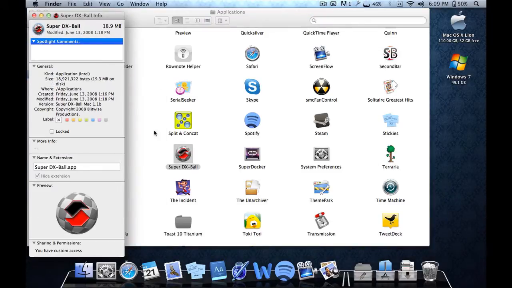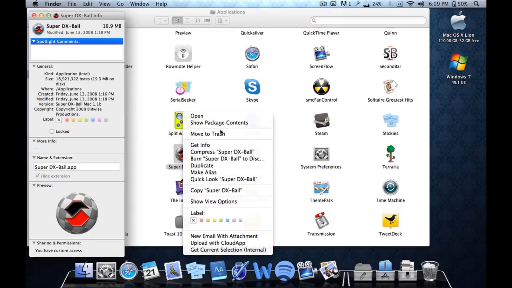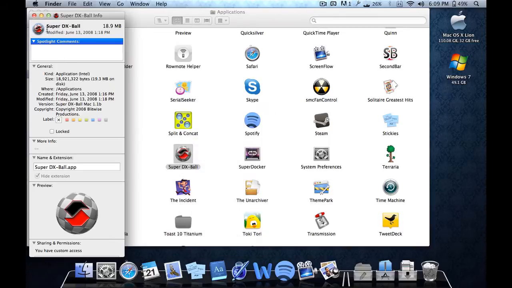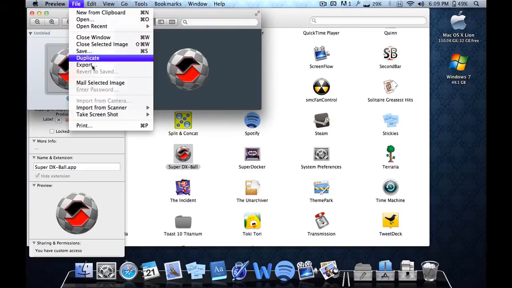All you do is push Command I on this, which is Get Info. Wherever that is, right over here. And then you're going to click on the top and push Command C or go to Edit, Copy. And then you're going to go to Preview, push Command N, or File, and then New from Clipboard.